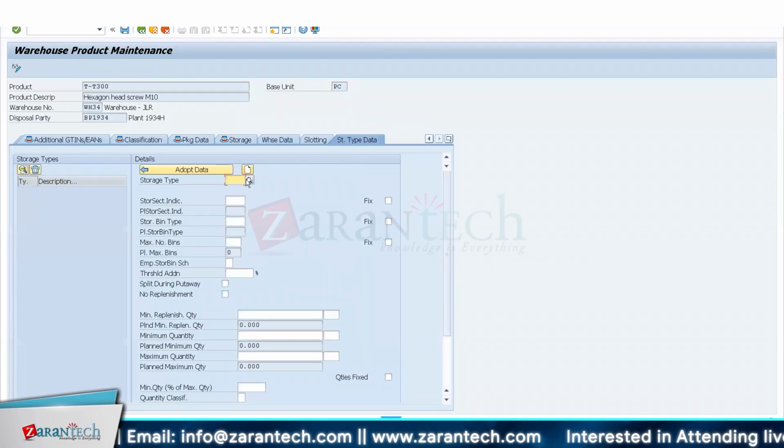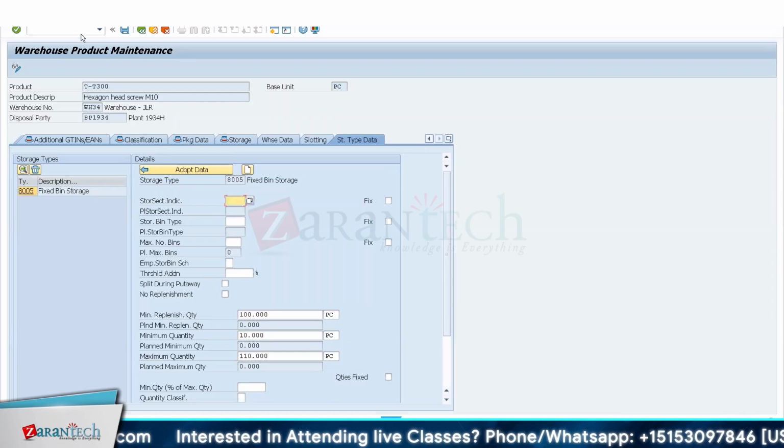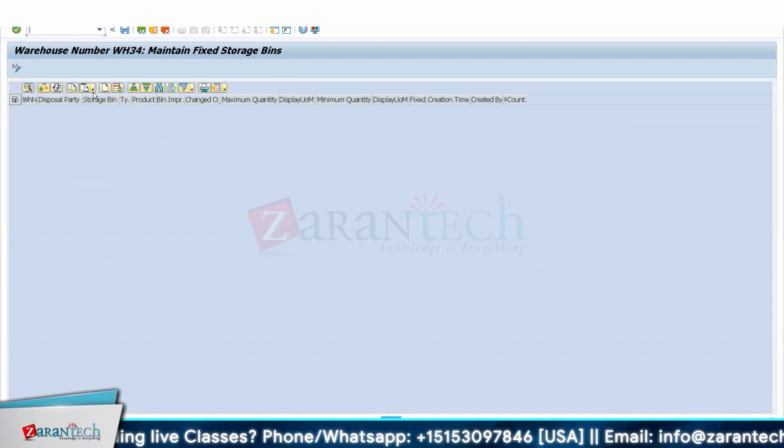Now here we maintain the master data, which is our minimum quantity 10, and minimum replenishment quantity is 100. I don't know whether I have pallets of 100 or not, but minimum is 10, maximum is 110. Now let's go and make sure the fixed bin is assigned for this product in 8005 fixed bin. Let us go and assign a fixed bin.